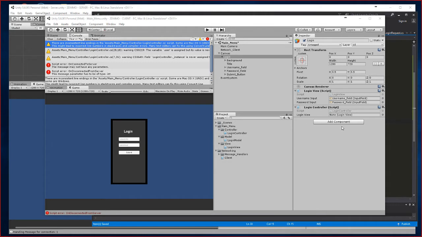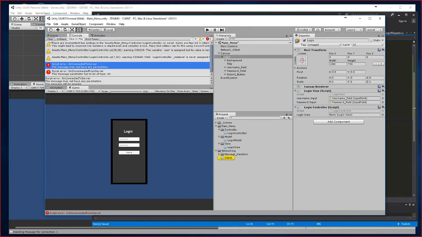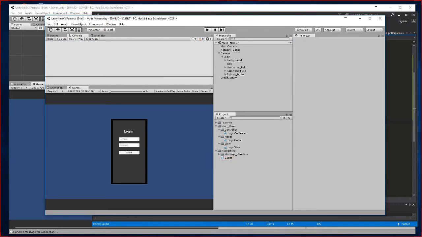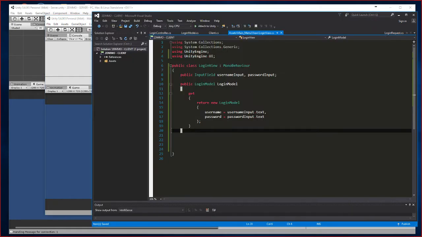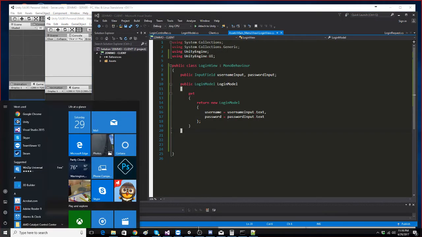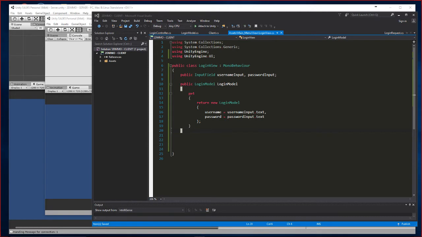All right, good deal. So let me see here. Okay, so here on the login, we have a login view. I'm going to just drag the login view there, so now it has a reference to it. All right, so let's go over to here. So we are doing the login view. All right, so now what?